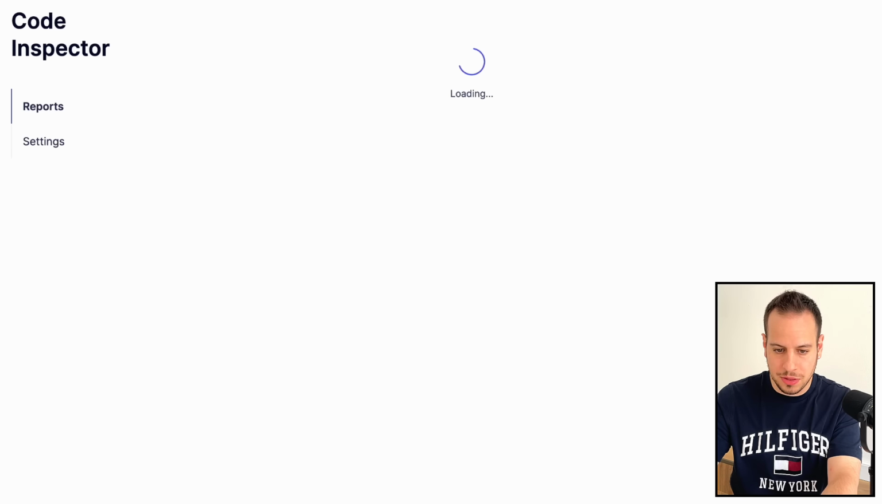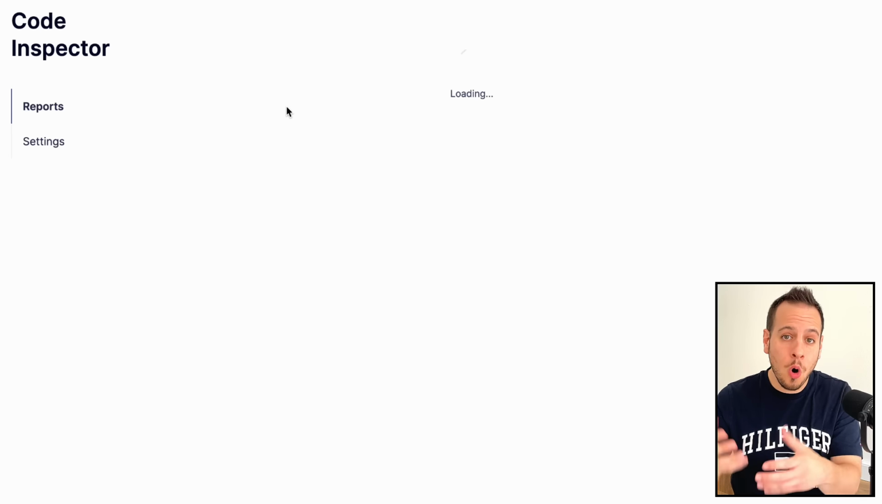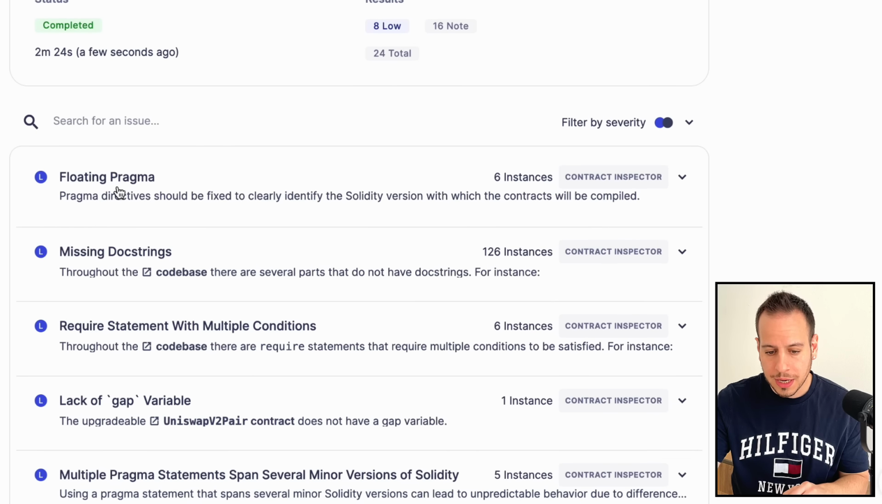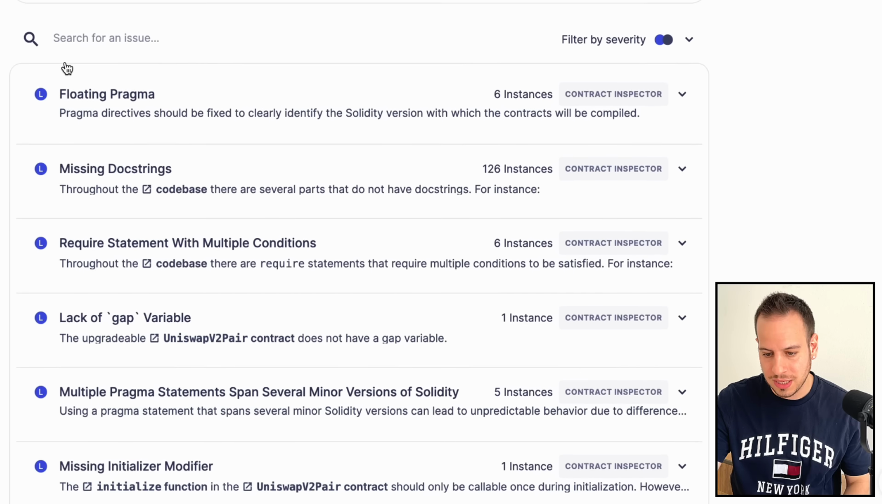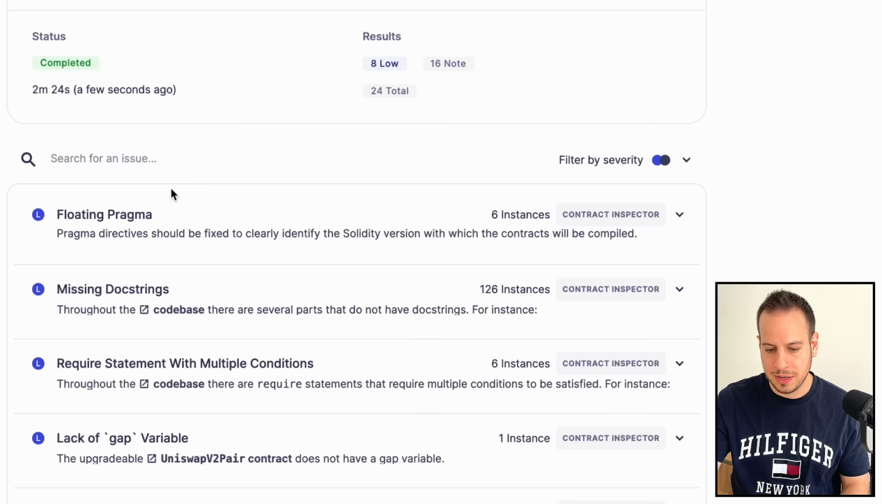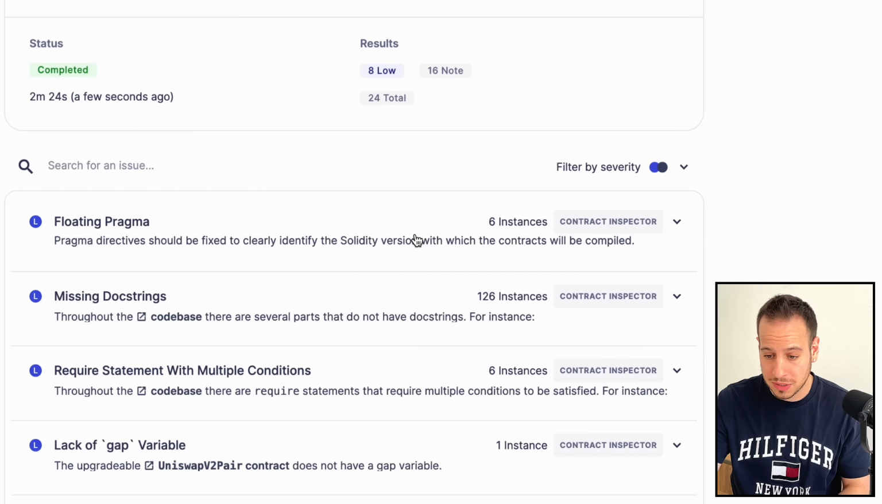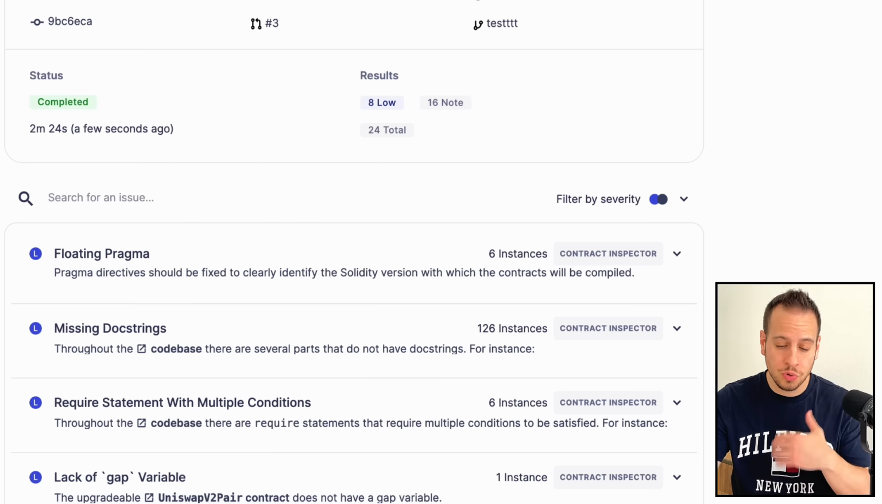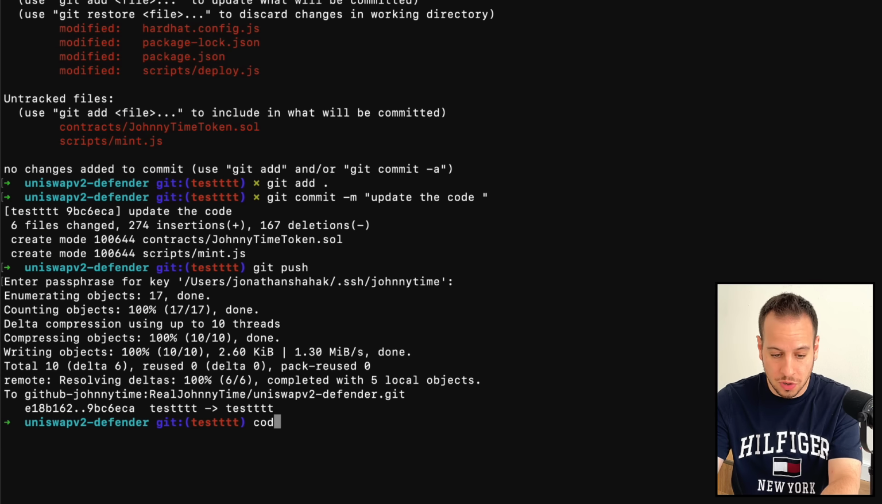So we can actually enter this particular scan and see all the issues that the Defender code inspector detected in our smart contract. We can see it's all low issues and informational notes. We don't have any mediums or highs because this is actually the Uniswap V2 repository, Uniswap V2 smart contracts. We can open its code and there are not really critical issues in this code. It's actually very battle tested. It's been a while in the space and a lot of protocols forked it.